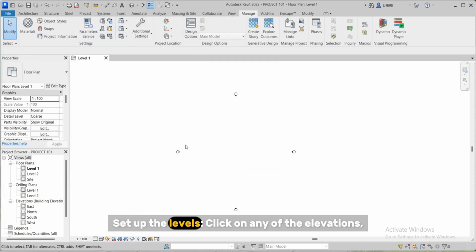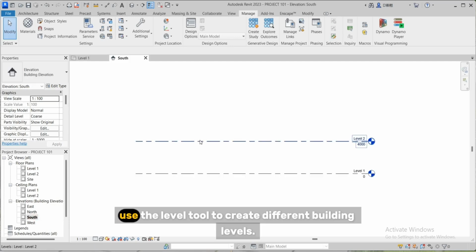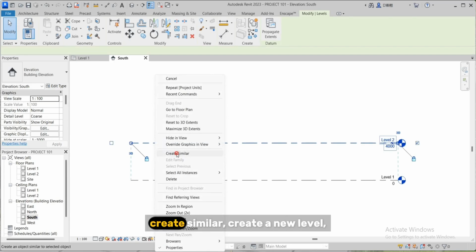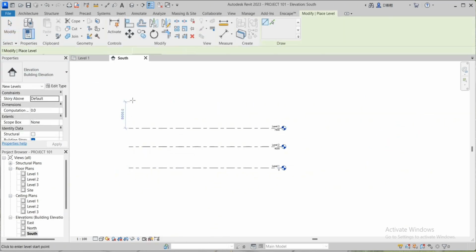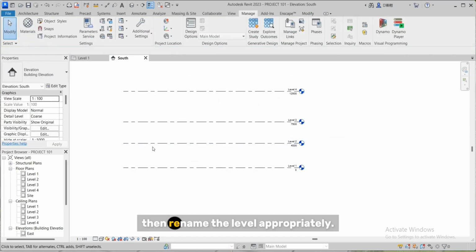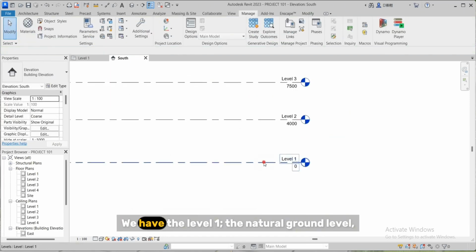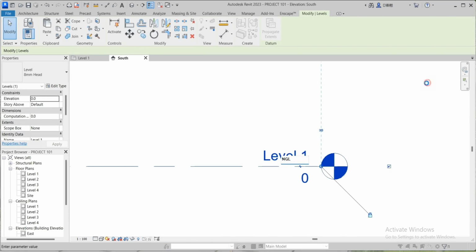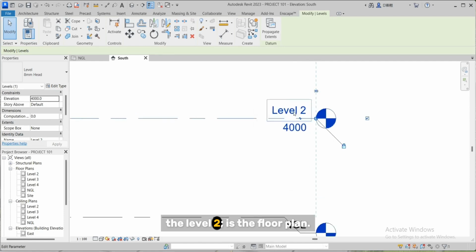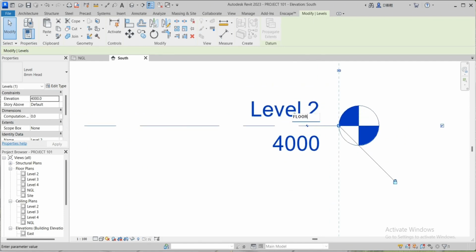Set up the levels. Click on any of the elevations. Use the level tool to create different building levels. You can right click on it, create similar, create a new level. Then rename the level appropriately. We have the level 1 to natural ground level. Level 2 is the floor plan.